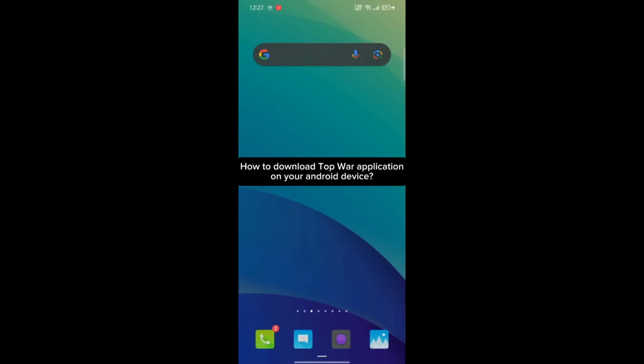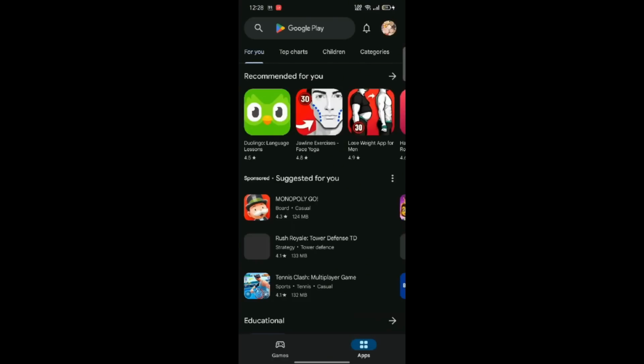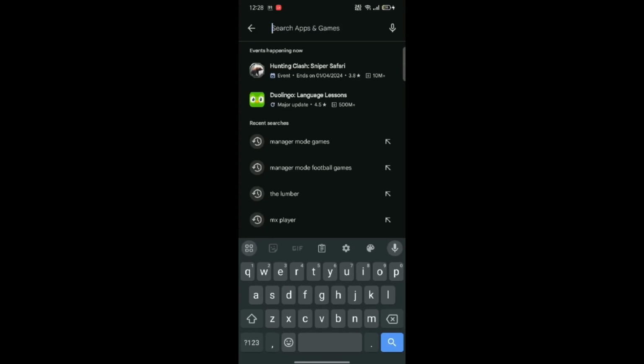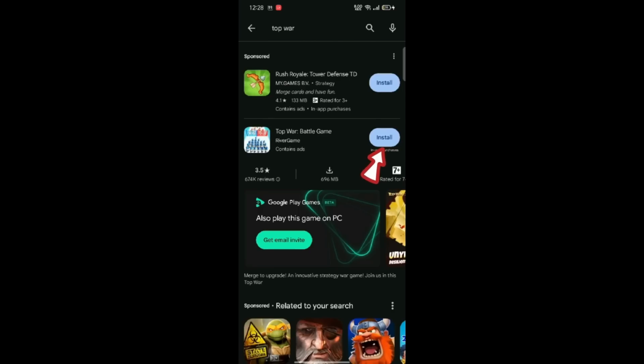To download your Topware application on your Android device, firstly go ahead and launch your Play Store. On the search box at the top, type in Topware and make a search. You're going to see the search results displayed on the screen. Simply tap on Install button right next to the application to begin the downloading process.